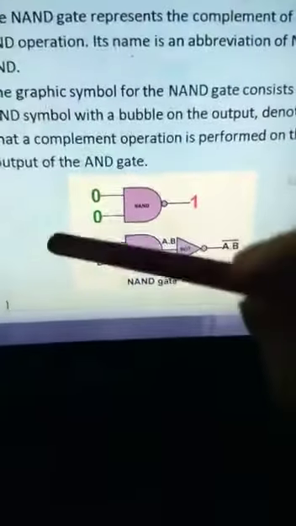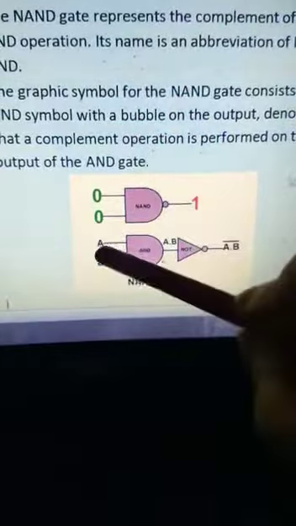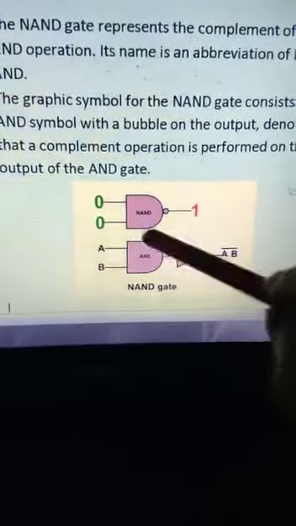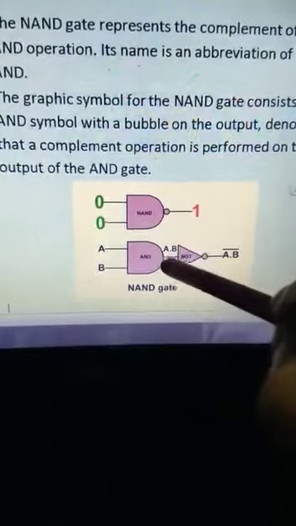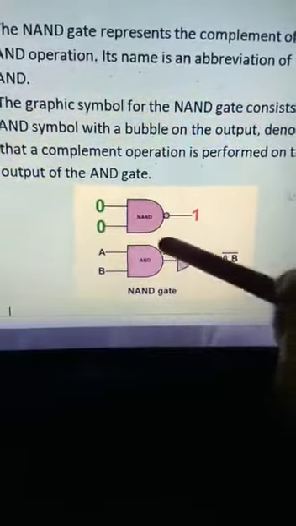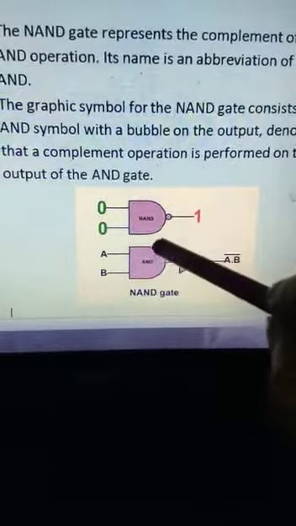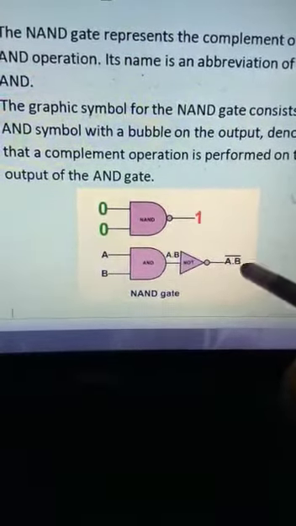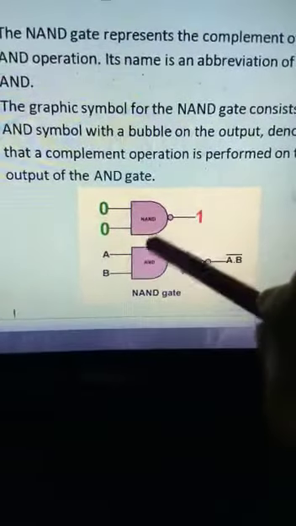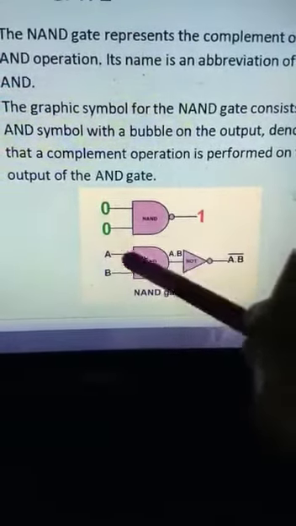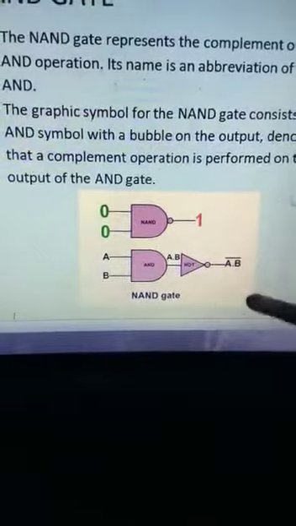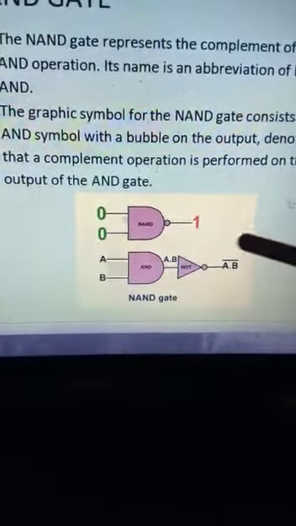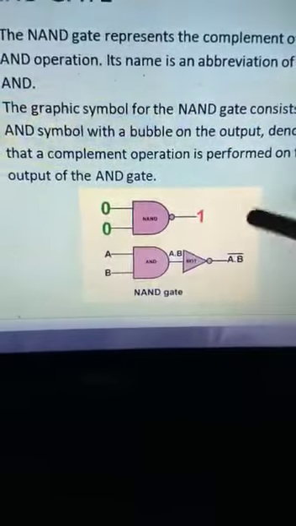This logical diagram you will be able to see. First, we are passing the A and B inputs through the AND gate. Next, this output we are passing through the NOT gate to get the complement of the AND gate output. So this is the Boolean expression for the NAND gate. If you combine this expression and the gate in one way, this is the simplest representation of the NAND gate.